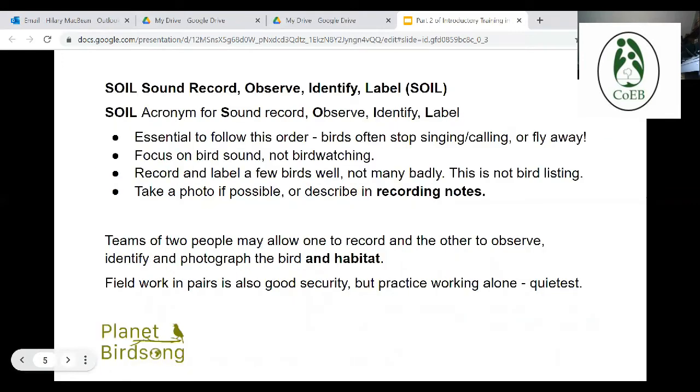So I've adopted an acronym, SOIL, S-O-I-L, to help me remember the order of procedure. And this means sound record, observe, identify, and label. It is essential to follow this order. It's very easy as bird watchers to try and look for the bird and identify it before you start recording. Try not to do this because the aim here is to get a sound recording. So make that your first priority.